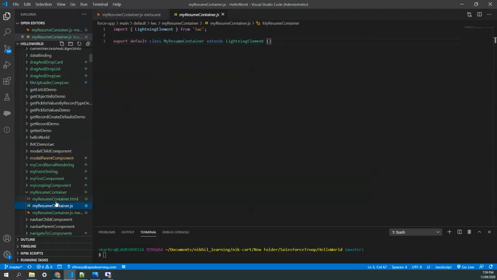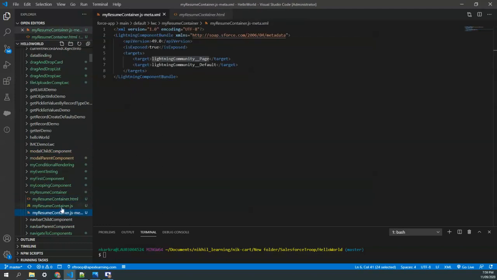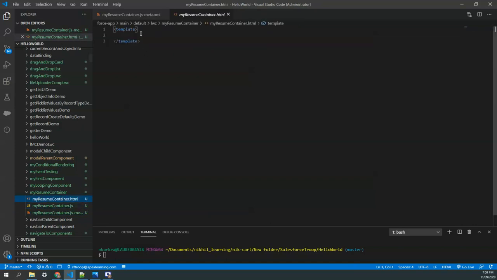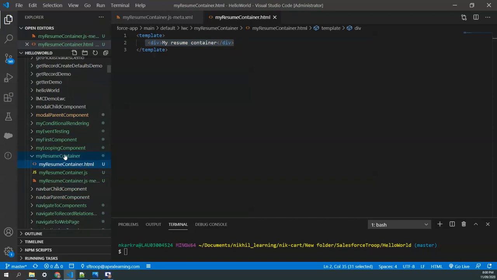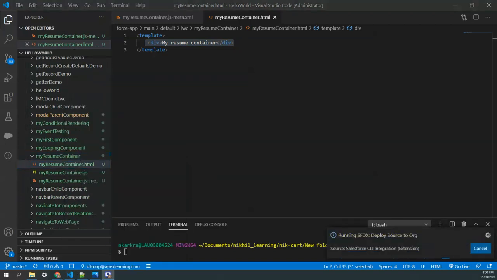So now our component is ready to move, but let's add something here. I'll say div, my resume container. I'll zoom it a little bit for you guys. Okay, so I have created just a plain div, and let's deploy this component. So now the component is deployed.